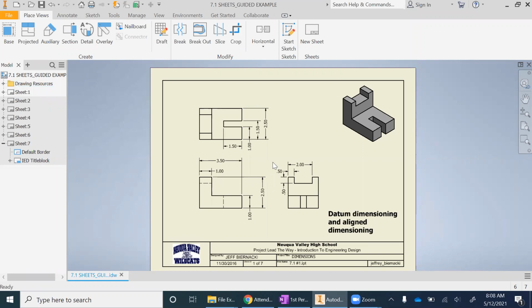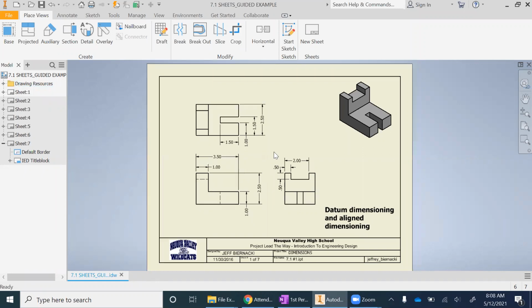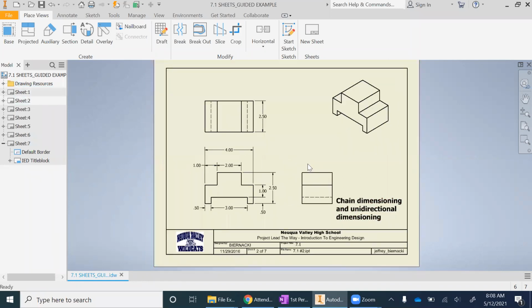So we're going to be looking at this. This first one here says datum dimensioning and aligned, and then chain dimensioning with unidirectional dimensioning. And tomorrow and the day after, we'll take care of the rest of these. It'll probably just be two or three a day. Well, today we're just going to start with the two.